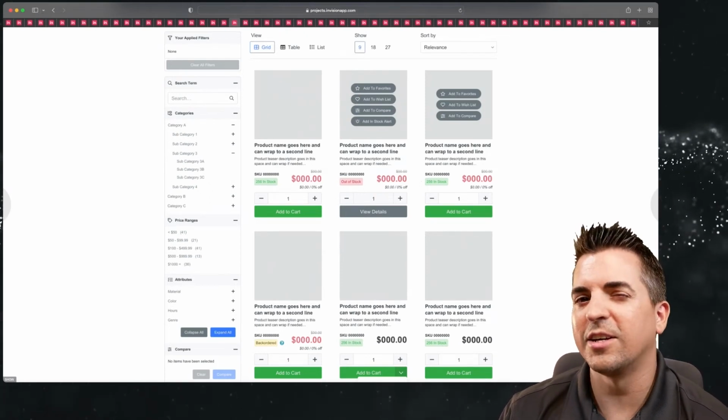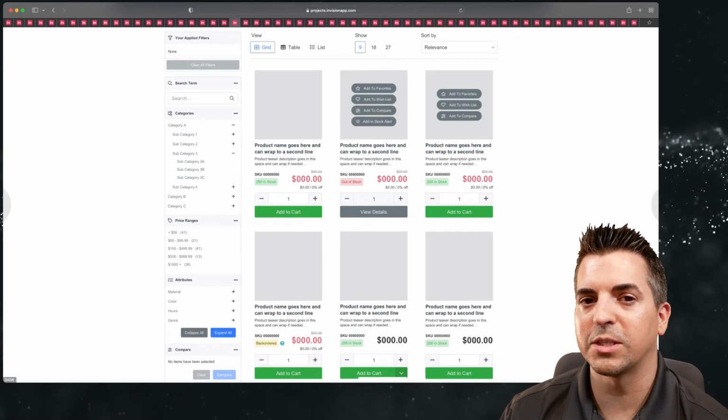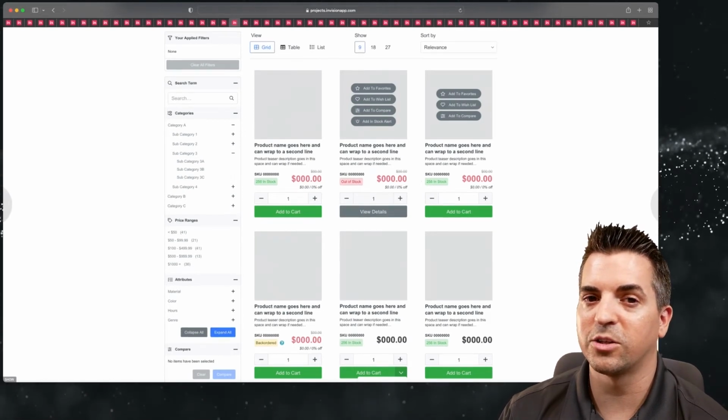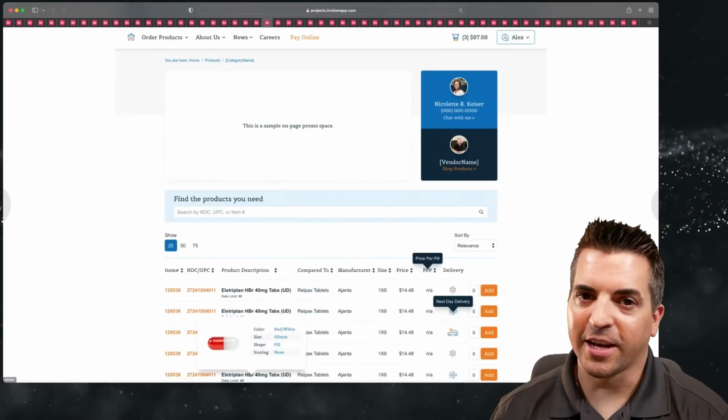Okay, now let's take a look at another example of a more specific product catalog within an industry use case. Okay, so this particular catalog is pretty interesting.